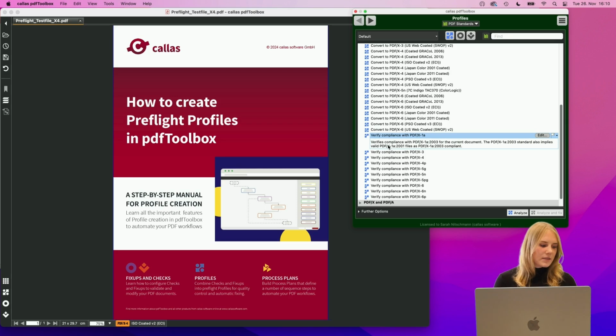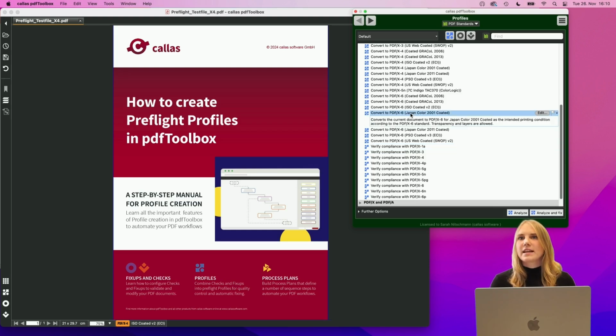Verify means that pdfToolbox looks into the PDF file. It will run a few checks that are specified in there, and it will only return the result of whether the PDF file is compliant to the standard or not. You can also see it here. You only have the option to analyze a PDF file. Analyze and fix is not an option here. But if I select a convert to profile, you can see we now have both options.